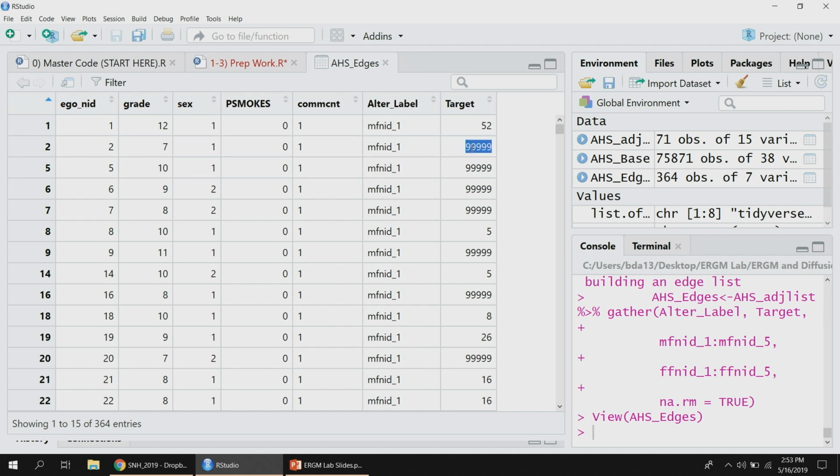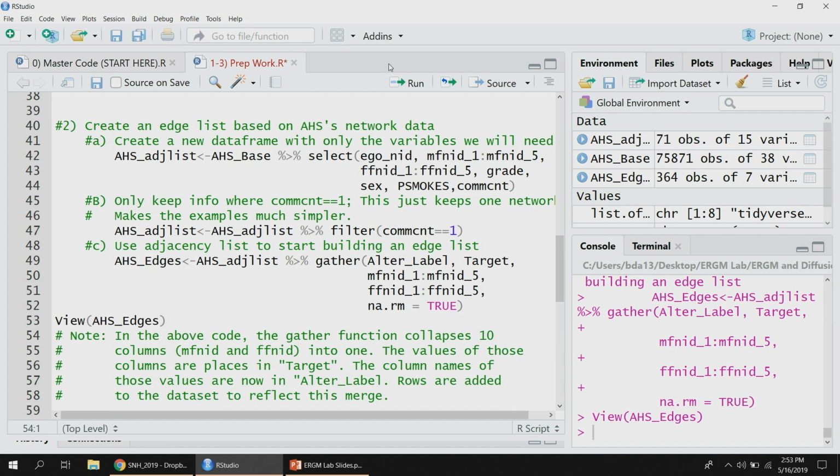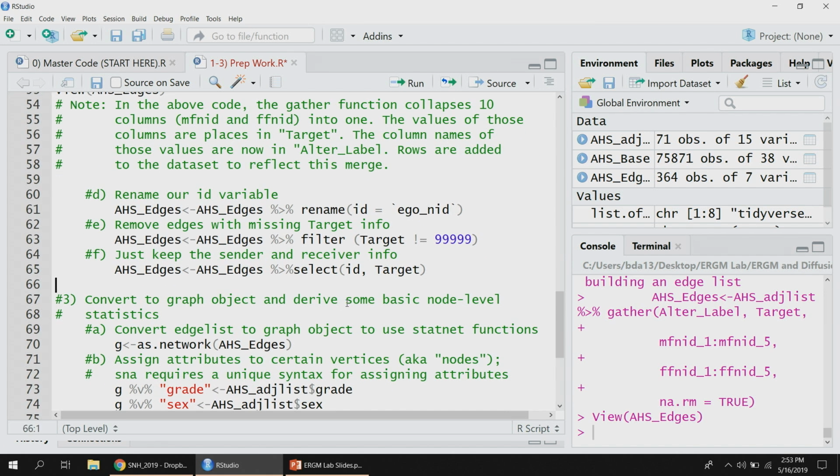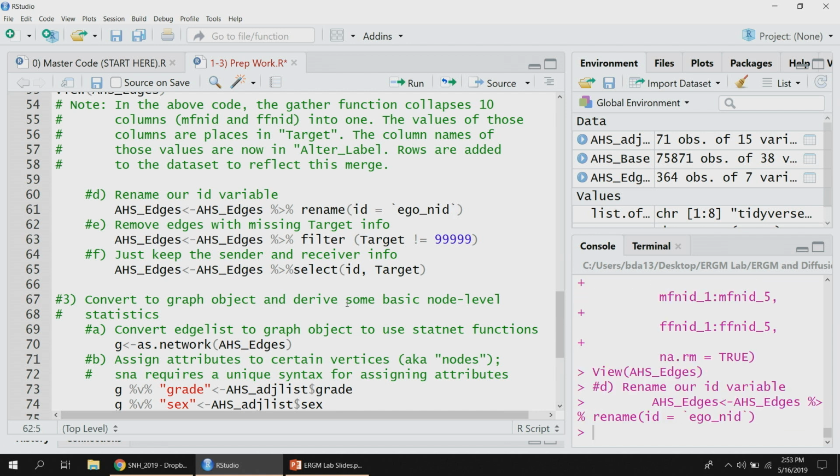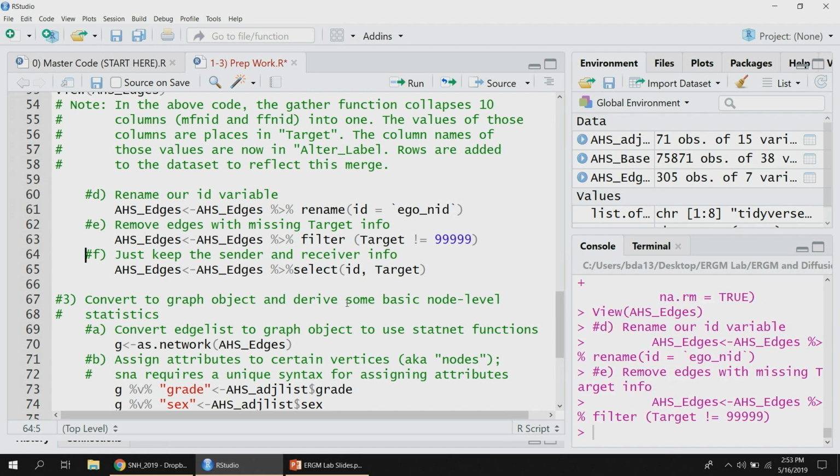And you see a lot of these 999s. Any idea what those are? Yeah, they're missing data, right? They're people that were nominated who aren't actually in the survey, and we don't know what to do with them. So for now, we're going to get rid of them. We're also going to, just for the sake of preference, rename the ID variable to just ID, before it was ego and ID. And so we're getting rid of the target people. We're saying if it's 999, just pretend it's not there at all, delete it.